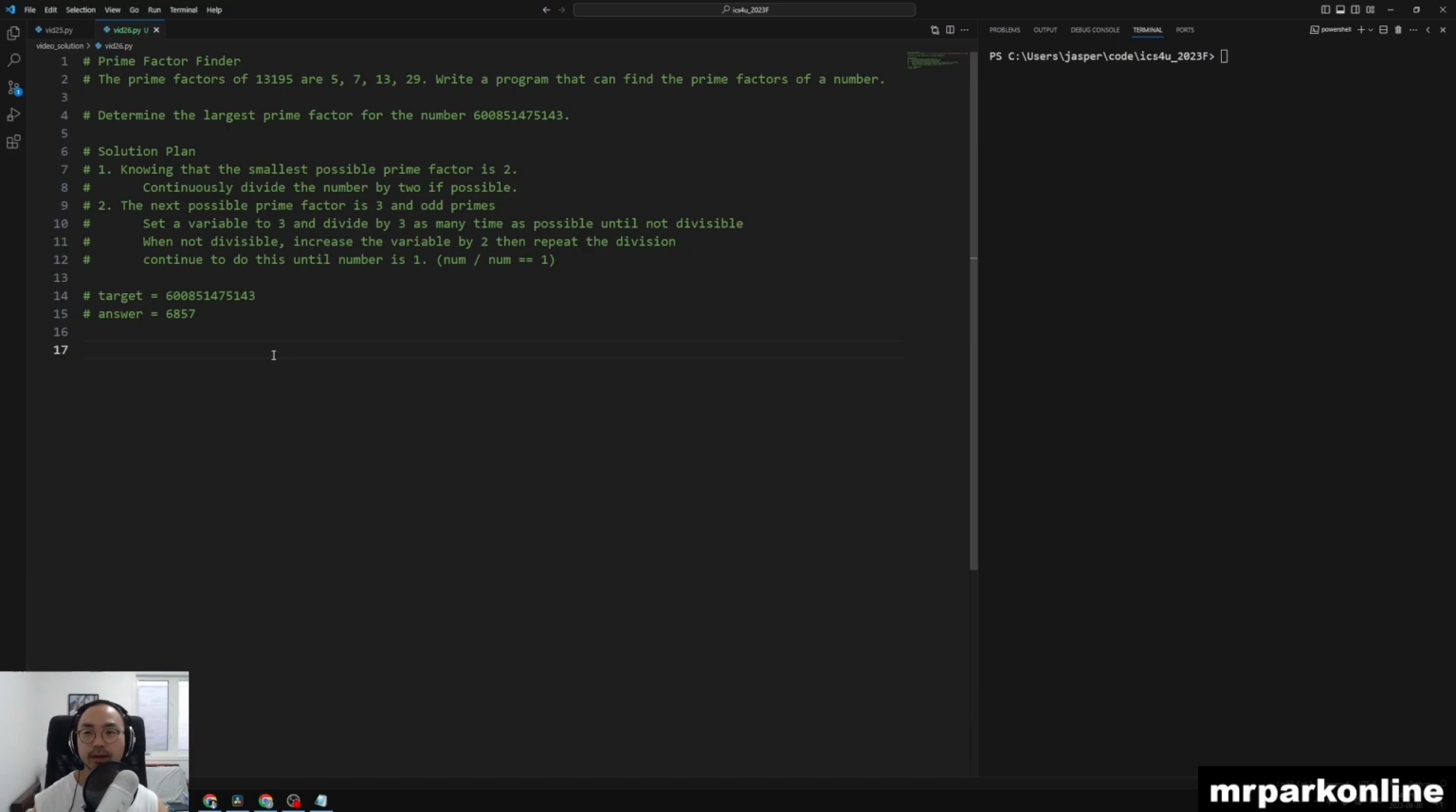This is the prime factor finder. The question states that the prime factors of 13,195 are 5, 7, 13, and 29. We're to write a program that can find the prime factors of a number. With that said, we're going to determine the largest prime factor for the number that is this big.